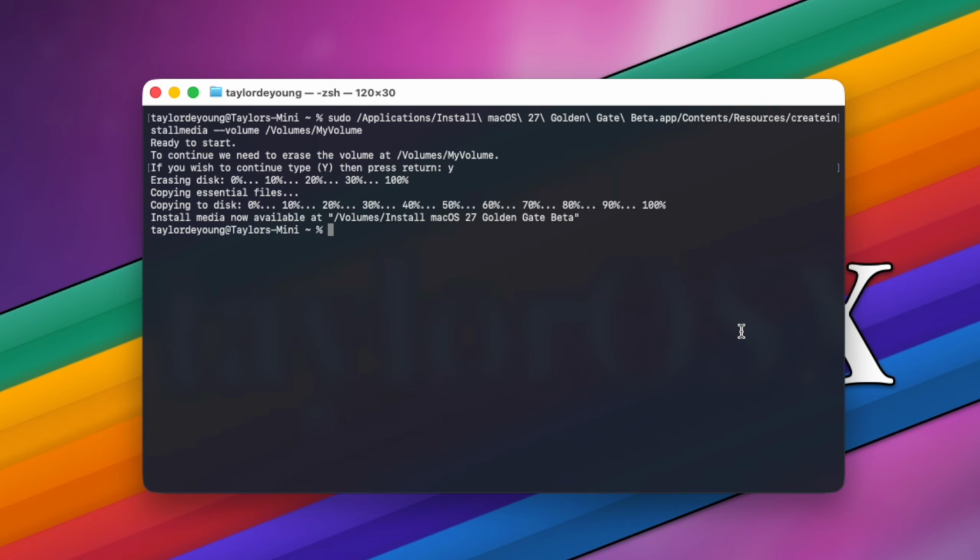And boom, we are done. As you can see, it says Install media now available at /Volumes/Install macOS 27 Golden Gate Beta. Our USB drive is fully ready to go and ready to install macOS on whatever Mac you plug it into.